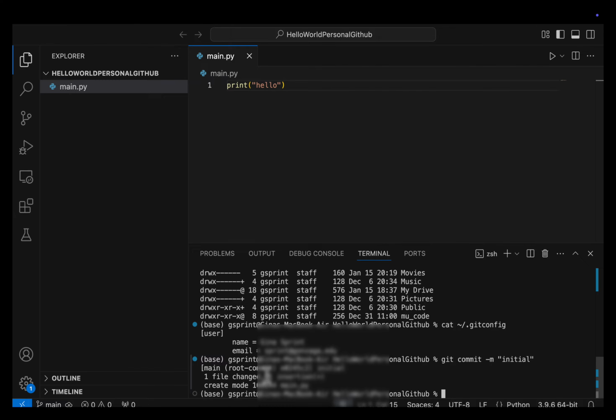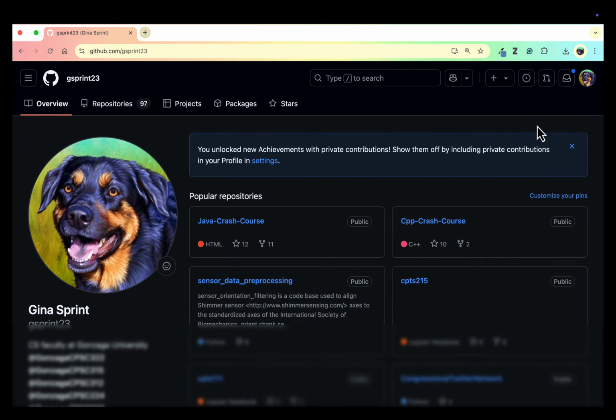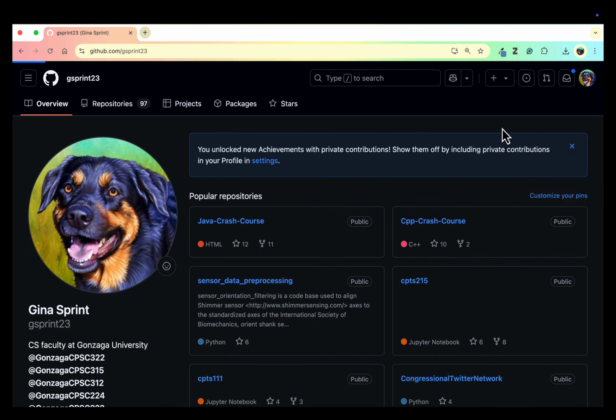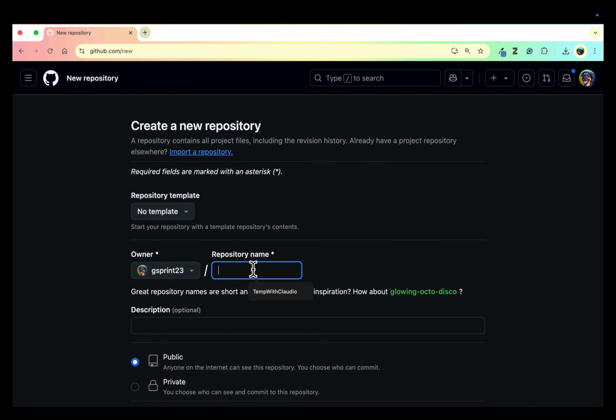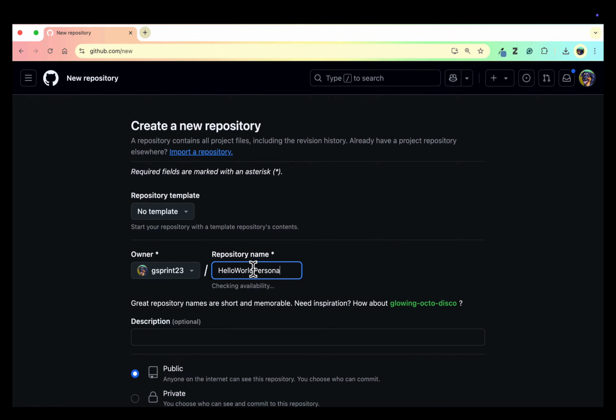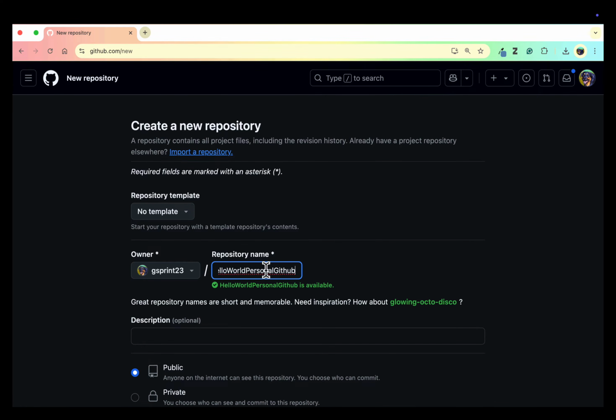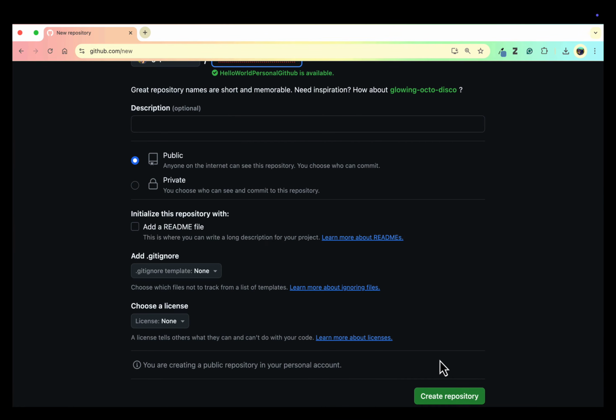Now what I'm going to do is head over to GitHub and create a repository. I'm going to call this Hello World Personal GitHub. I don't have to have my local repository name and my remote repository name match, but I like to have them match. It's easy for me to keep track of things. I'm going to leave it public, and I'm not going to check any boxes to add README files, git ignores, or licenses. So I'm just going to hit create.